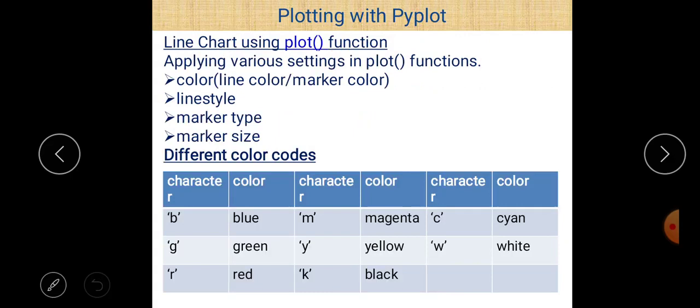Next, line chart using plot functions. Using a line chart, you can apply various settings in the plot function, such as the color, line style, marker type, and marker size. So these are the different types of settings you can apply on a line.